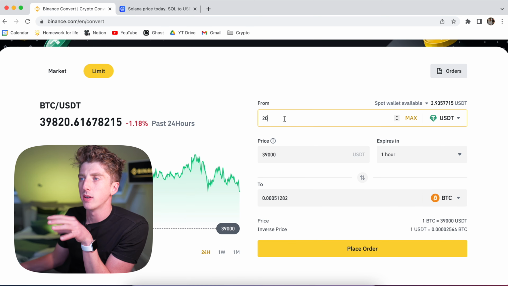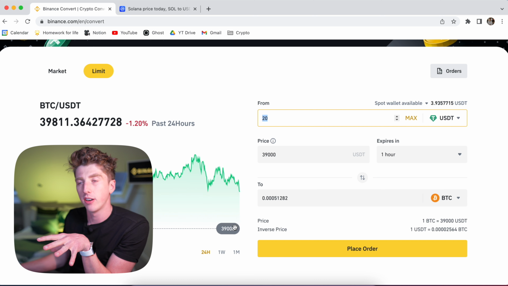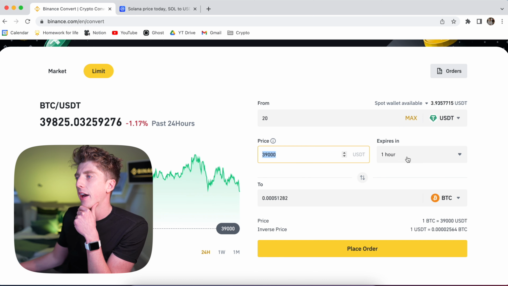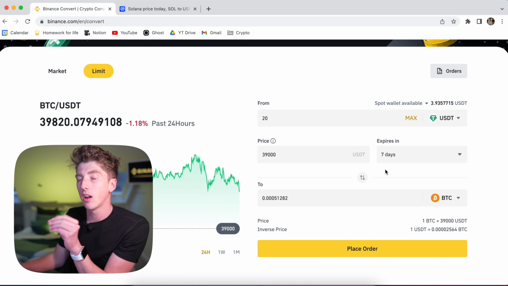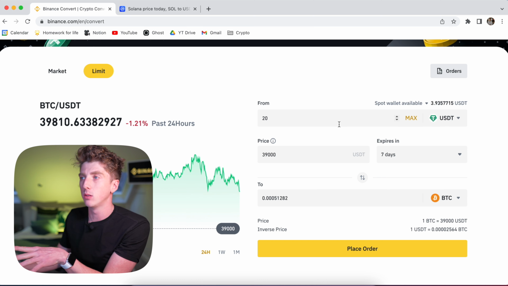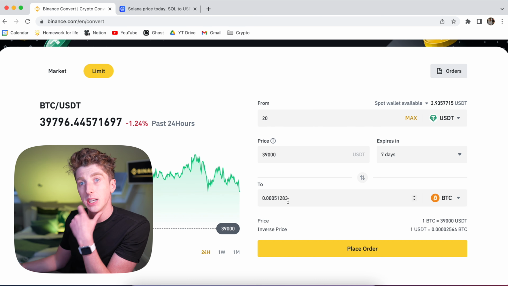Now, a limit order is very simple. It's basically, if this happens, then do this. Let's say I want to put in $20 worth of my USDT here, and I think that the price of Bitcoin is going to go down to 39,000. So I put $39,000 down here. You can see the live price action here, and I think it's going to happen within the next 7 days. So I'll put in 7 days. And what this contract is basically saying is, when the price of Bitcoin drops to 39,000, execute this trade, which is saying that I want to swap 20 of my USDT for whatever amount of Bitcoin it will buy me, and it will do so automatically.